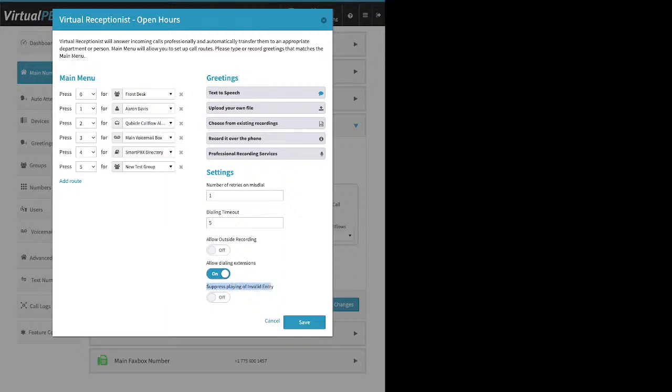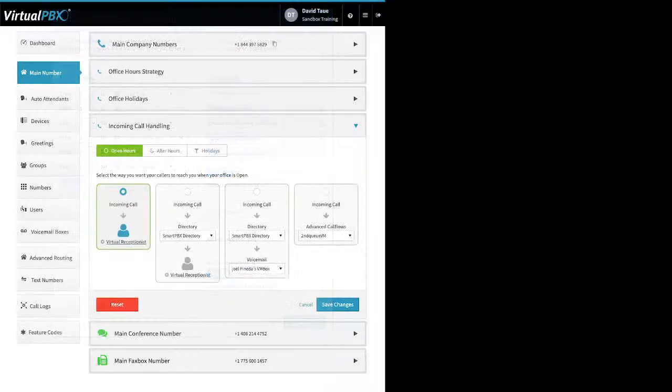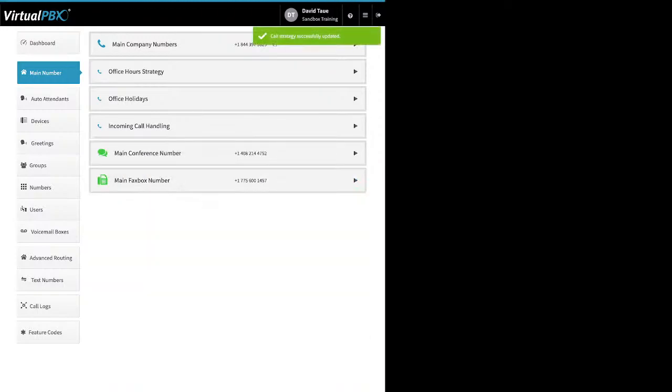And then here, suppress the playing of invalid entry. If you don't want the system to play that message saying we did not recognize your entry, you could turn this on, and now that message will no longer play. Any changes you make to the main menu, your greetings or your settings, you need to click save here in this big box, right? Once it disappears, you're back under incoming call handling. You need to click save changes here as well, right? So you're clicking save twice.